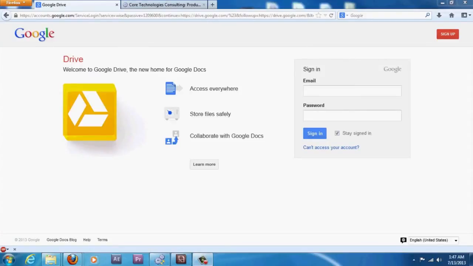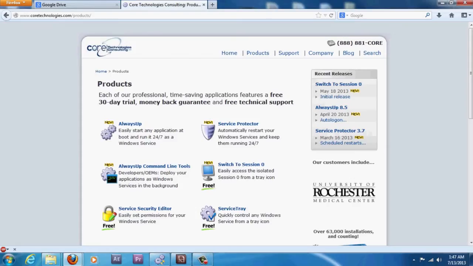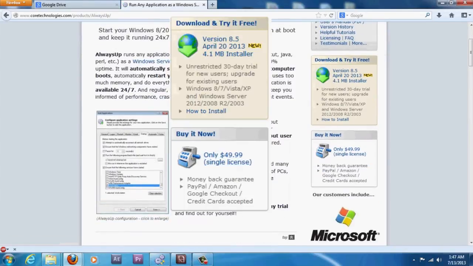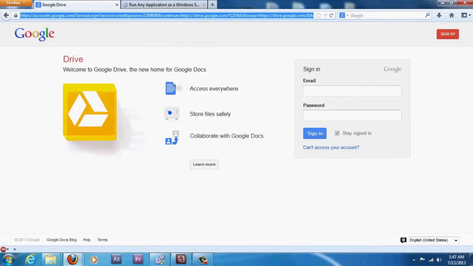Today I'm going to be teaching you how to run Google Drive 24/7 as a Windows service with Always Up. You're going to need two programs for this. One of them is Always Up. You can get this by going to the products on coretechnologies.com, clicking on Always Up, and then downloading it off the right panel. The other one is Google Drive. To get this, search Google Drive on Google, or you can type in the address bar drive.google.com. Sign in, and then you can download it.